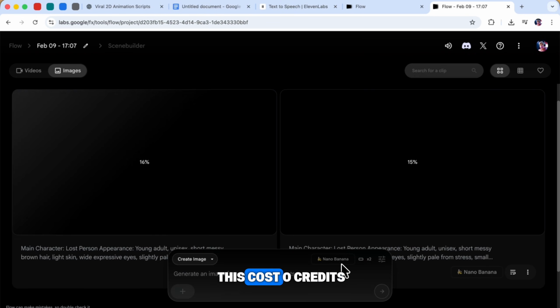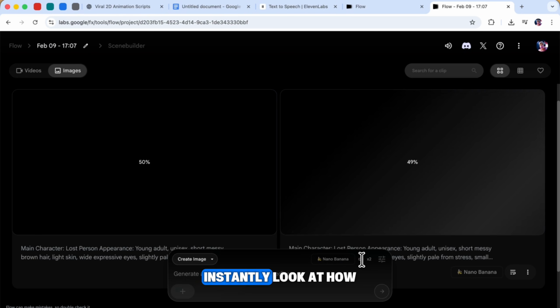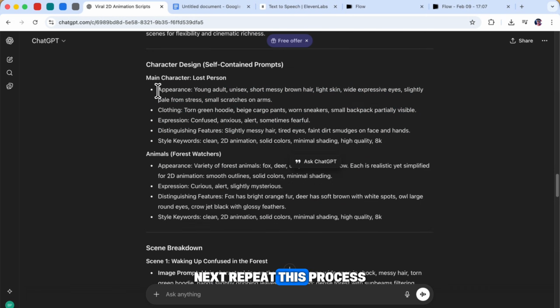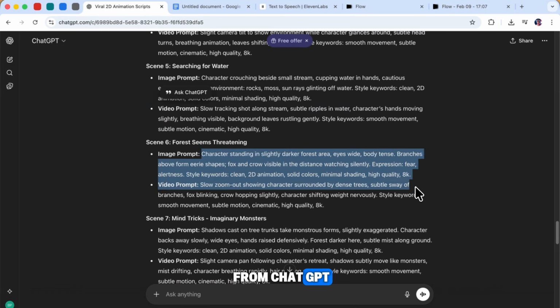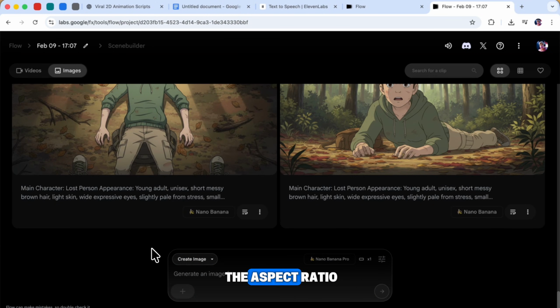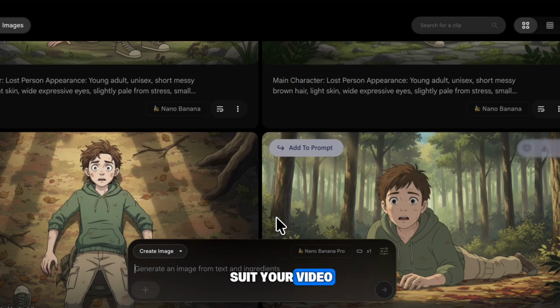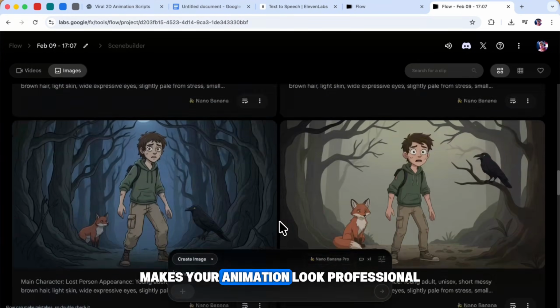As you can see, this costs 0 credits, and the AI will give you high-quality 2D visuals instantly. Look at how clean and polished they look. It's really impressive. Next, repeat this process for all your scenes. Copy each image prompt from ChatGPT, paste it into Google Flow, and generate your images. You can even adjust the aspect ratio or choose a different image generation model in the settings to suit your video. The results are amazing, and consistency in your characters makes your animation look professional.